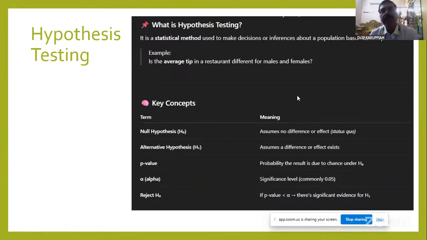So what is a hypothesis? In a statistical method, you are making a decision or inference about the population based on sample data. So you can find out whether the average tip in the restaurant is different for males and females. What are the key concepts of hypothesis? The null hypothesis H0 assumes no difference or effect. The alternative hypothesis, H1, assumes a difference or effect. So there is a difference in the tips between males and females. We can take it like this.